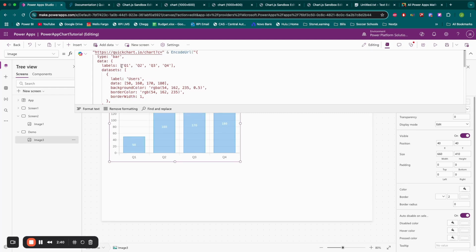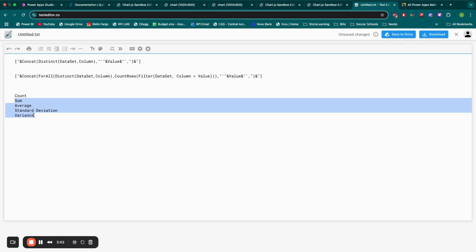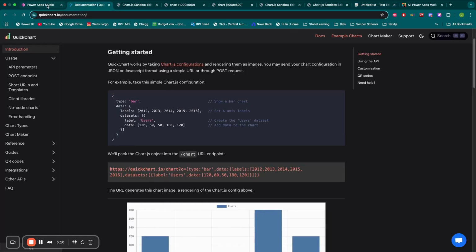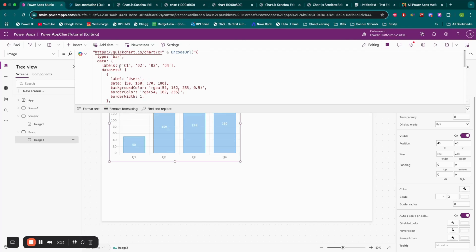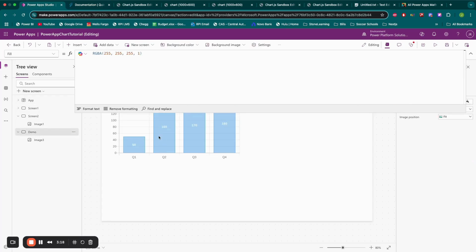To set this up, we're going to switch over to a text editor, where I already have some of the code pre-written and ready to use. If you're following along, feel free to pause here and take a moment to review the code snippets carefully. The first section we'll look at is for setting up the labels, and the second part is for defining the data values. This is where we can apply mathematical operations. PowerApps supports several built-in functions for this, including count, sum, average, standard deviation, and variance. For this example, we'll keep it simple and use the sum function to total up sales figures.